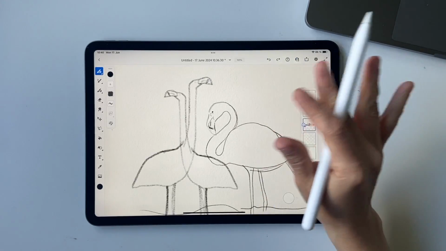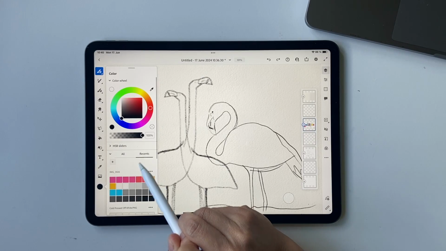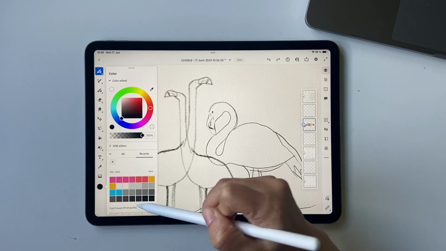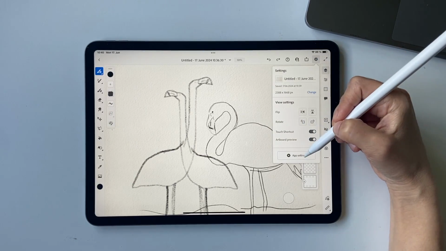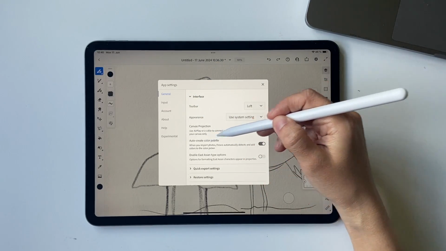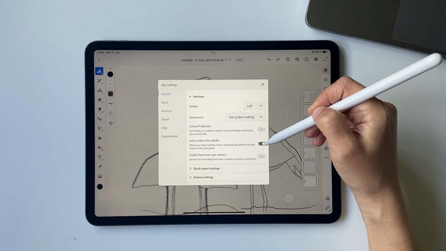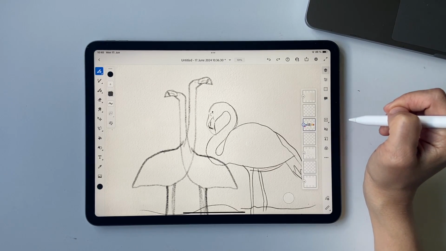The reason I'm doing only that is because I would have my colors here under recents. If you don't see this, that means there's a setting which is turned off. You should go into your settings, go to app settings, go into general, and in here you'll see auto create color palette. It should be turned on. So make sure you do that. And then bring in the color palette again and you'll see them under your recents.